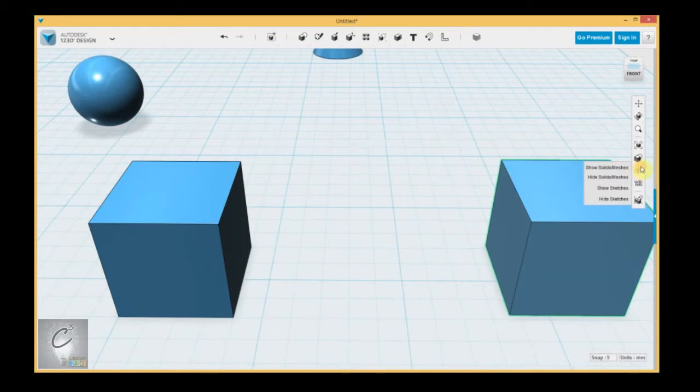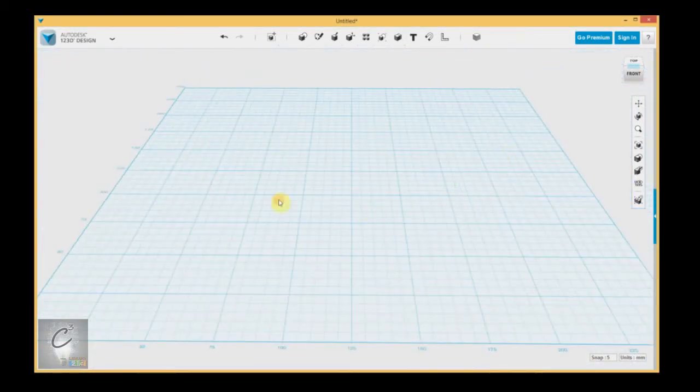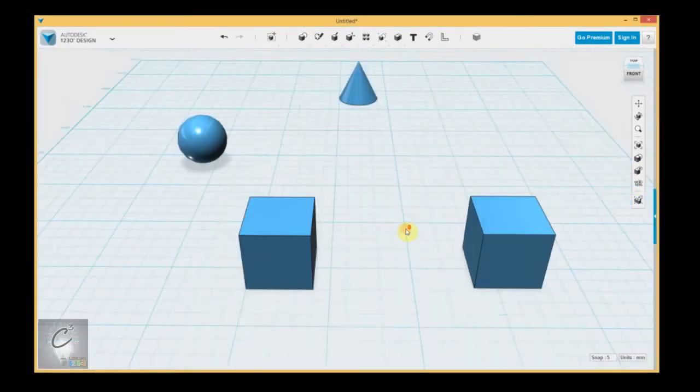This lets you hide and show some different things. Meshes are your solids, and sketches are going to be the two-dimensional things that we're going to work on in part 2 of the class. But if I hide them, it's just going to hide them, and you're not going to be able to see them, and then you can show them to bring everything back up.